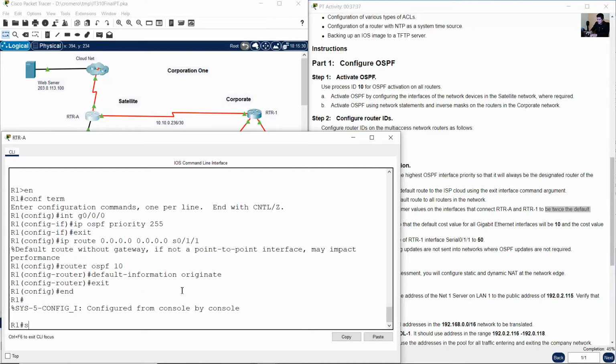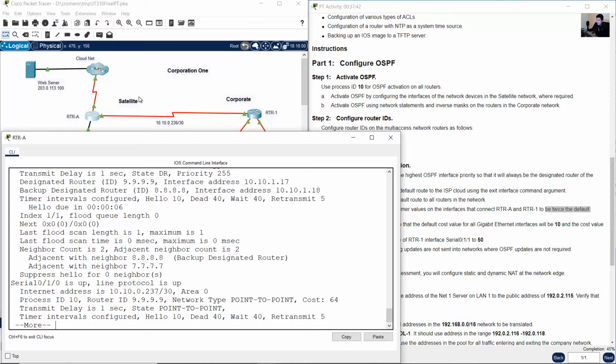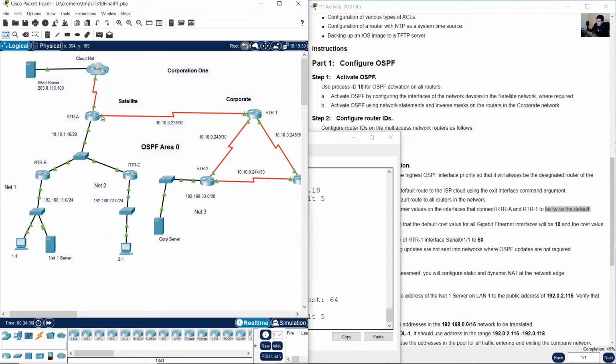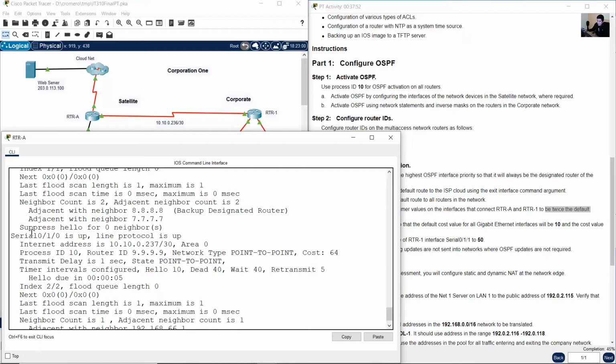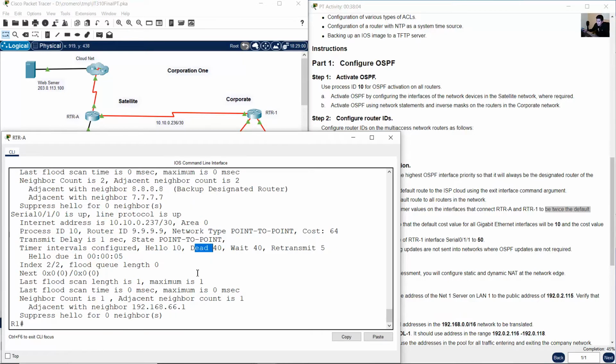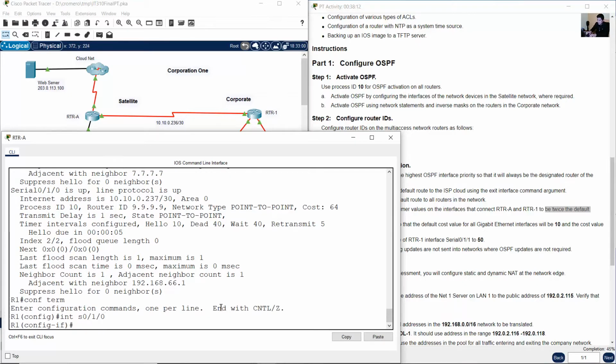show ip ospf interface. Enter. And the interface is serial 0/1/0. Serial 0/1/0 is this one. The hello timer is 10 and the dead timer is 40. So change to be twice, change to 20 and 80. Okay, on serial 0/1/0, configure terminal, interface serial 0/1/0.